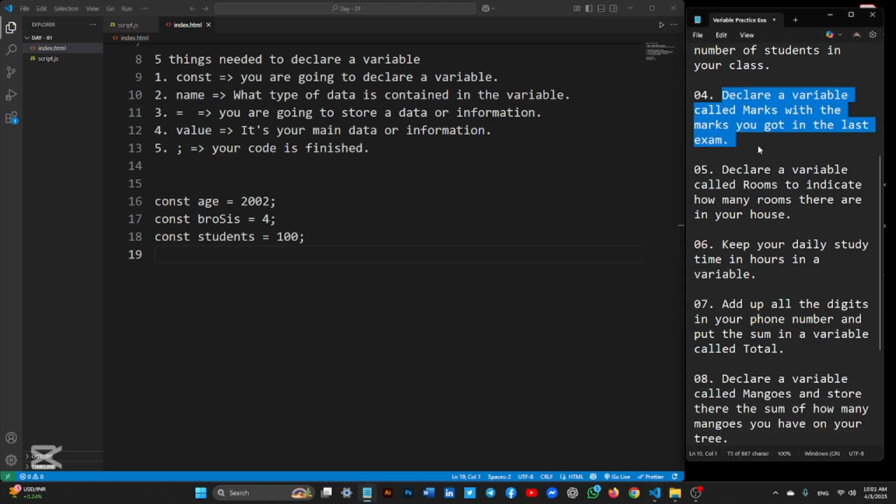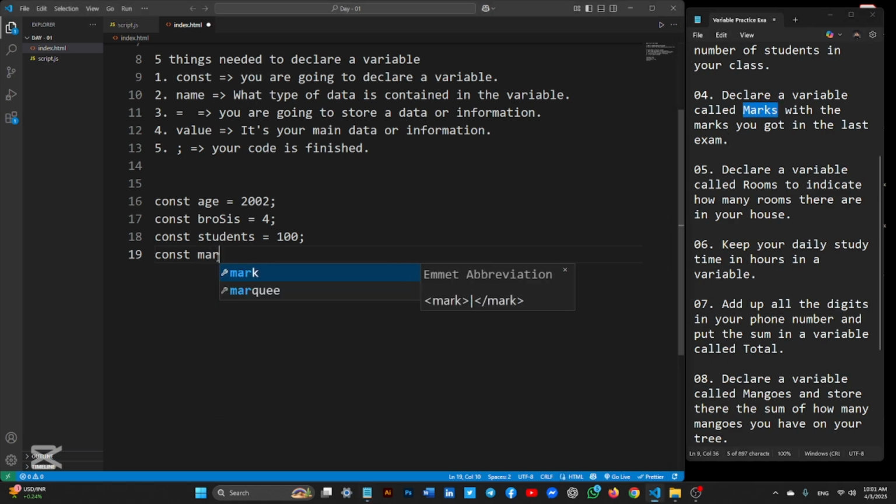Fourth example: declare a variable called marks. We can declare a variable with const and then name. What will be the name here? Marks. And then equal and then value. So what will be the value here? The marks you got in the last exam. Suppose you got 500 marks in the last exam. So you can write 500 as the value and then close with semicolon.